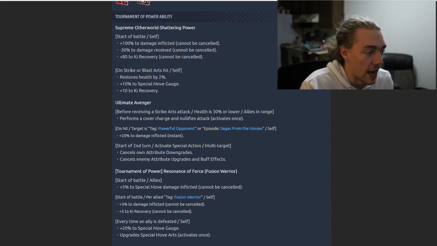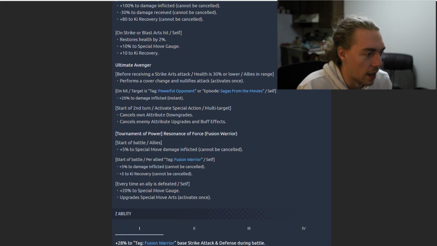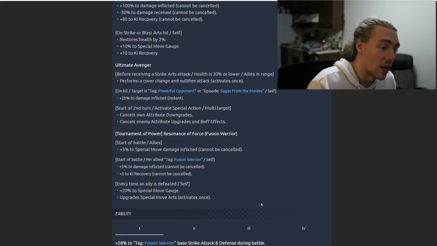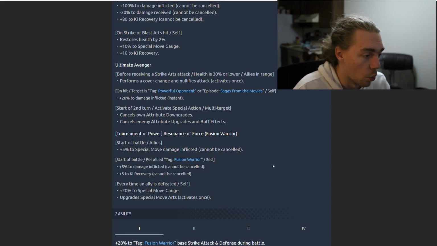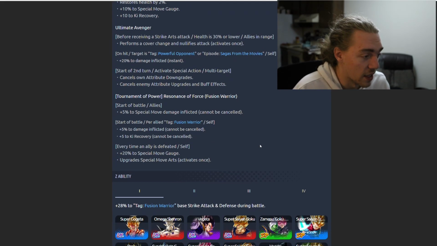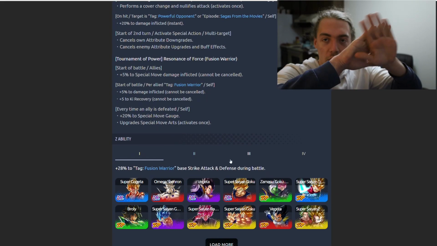Can cover cut for his allies. Has the same damage buff against powerful opponents and sagas from the movies. Cancels his own attribute downgrades and cancels the enemy's upgrades and buffs. And he gives his allies plus 5% to special move damage inflicted. Gets plus 5% to damage inflicted and plus 5 to ki recovery per ally fusion warrior. And every time an ally is defeated, he upgrades his special move arts and gets plus 20% to his special move gauge. This is number one character everywhere.